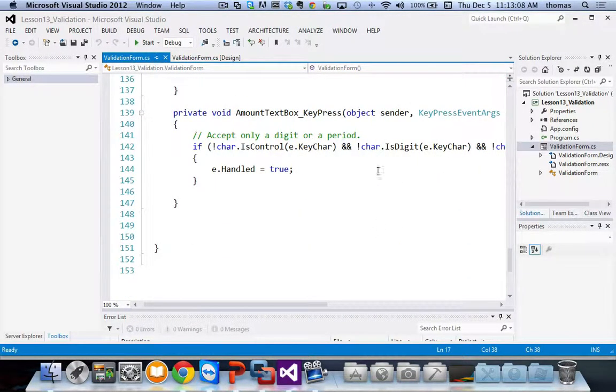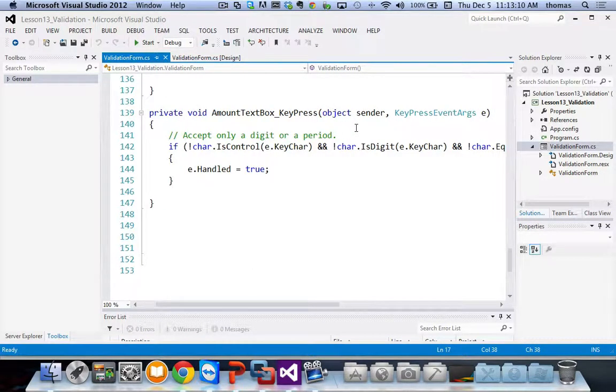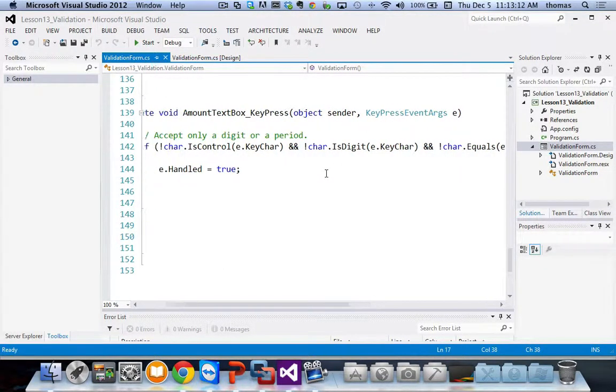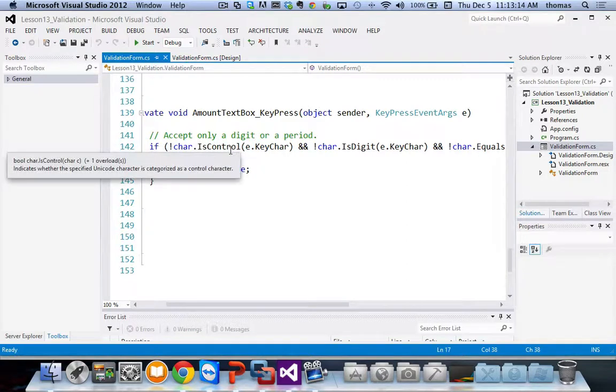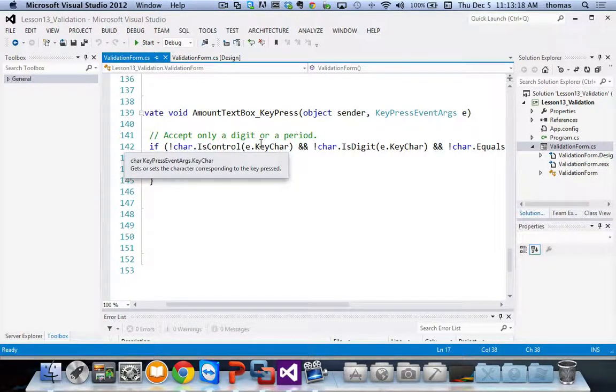And here's the amount. One more thing before I let you guys go for break. So again, I'm checking for is control, because I want to basically allow control characters, like for example, arrow keys, to work. If I want to limit input to digits and a decimal place, I don't want to stop my arrow keys and my backspace and my control characters from working. I want those to all function. So I have to use is control with the e dot key character event. That's what I'm listening for.